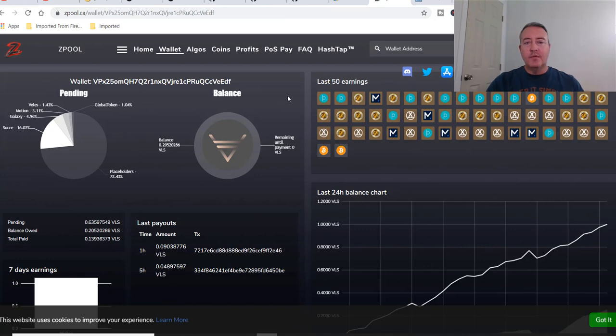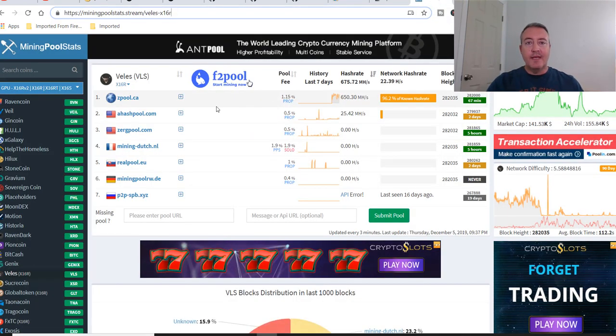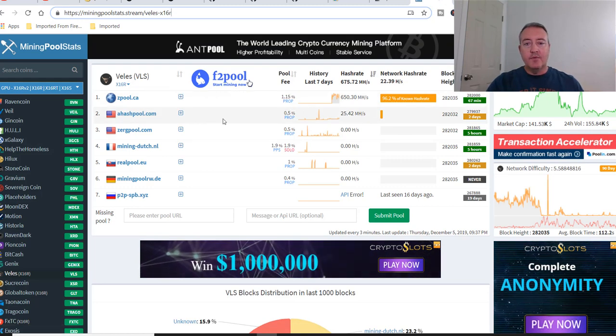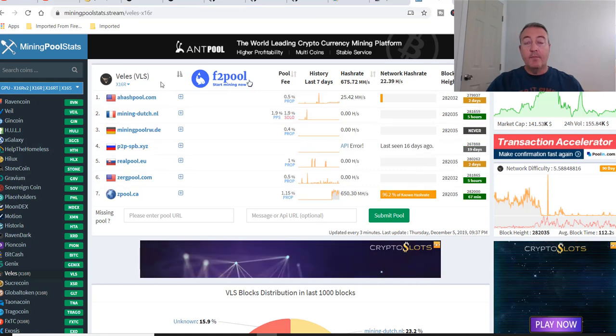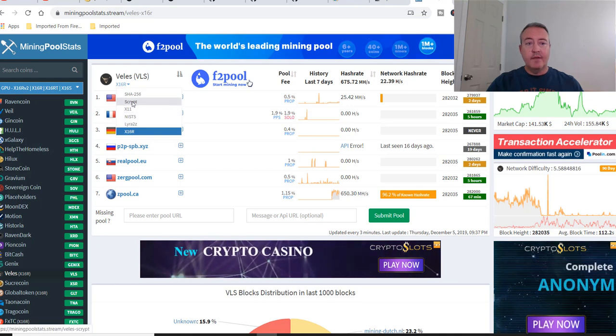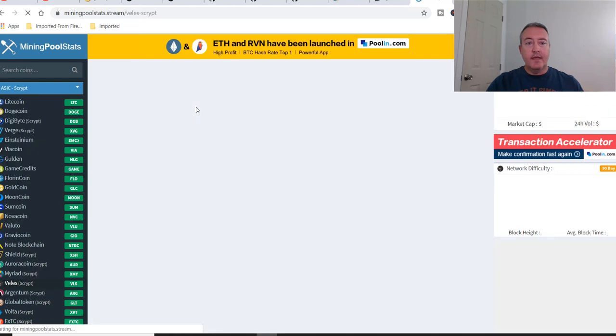So this is a pool. Again, there's various pools you can use. Here we are in mining pool stats. Again, this will be down below. Veles, Zpool, you got a hash pool right here. Not many people on that at all, really. 25 mega hash. But it's spread out, like I said, over 6 different algorithms, so you can choose whatever you want. So you've got a ASIC script miner. You can click on that.